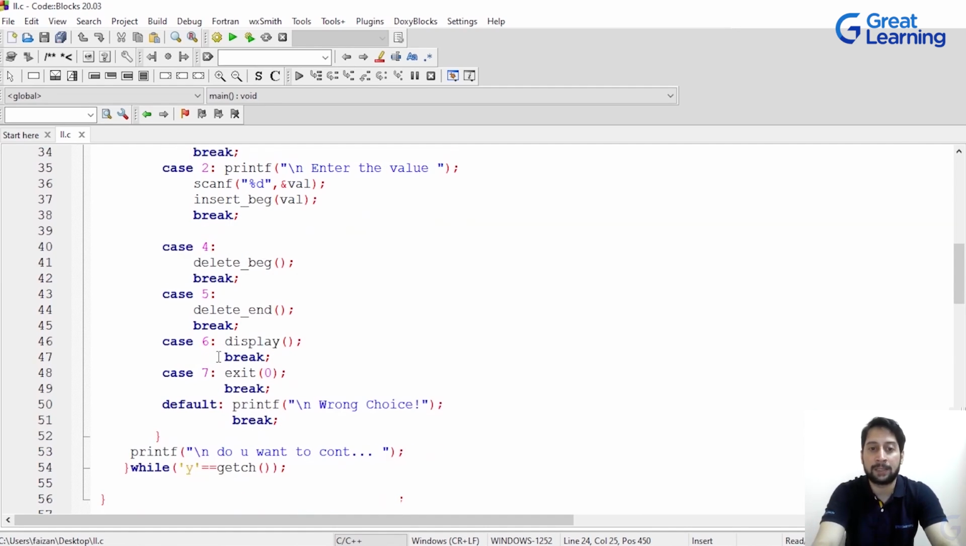Then finally we have case 6, which is to display all the elements, and then 7 to exit from this program. And if we are not pressing any of these 1, 2, 4, 5, 6, 7, we are going to print wrong choice, and then we are going to break. Also, we are going to wait to see if you want to continue or not. Let's suppose I ask, do you want to continue with this process of entering values or deleting values from the linked list? I'm going to wait unless and until you press Y.